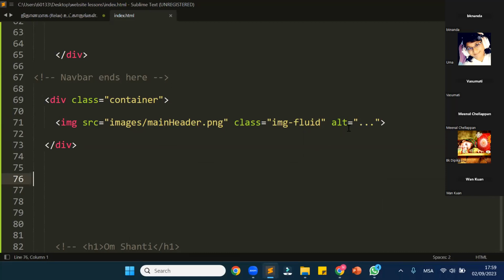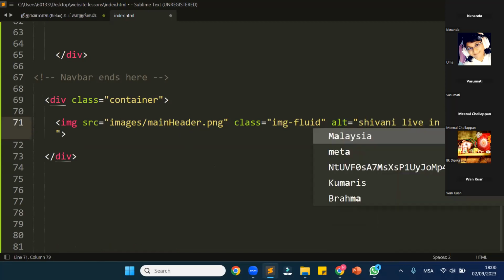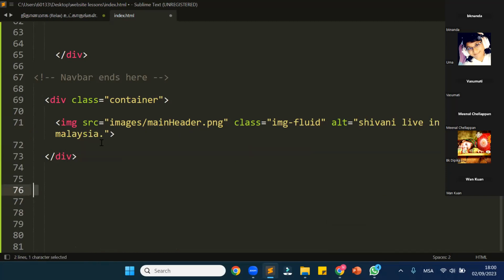Okay. Now, if you notice at the end here, there's also three dots. What is that? You see, when you put a header here, main header, this is a photo. Google cannot read the photo. So if somebody types Shivani, it won't link the photo to Shivani because it doesn't know what this photo is about. But if you say here, the photo is Shivani live in Malaysia, then instead of reading the photo, Google can actually read this and will bring those people to our webpage.